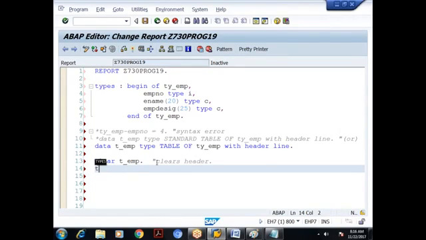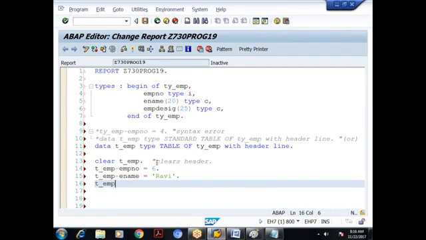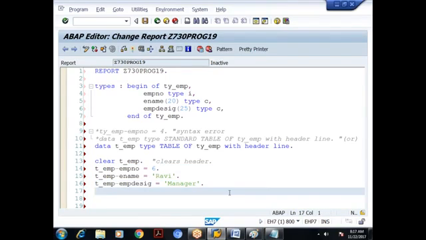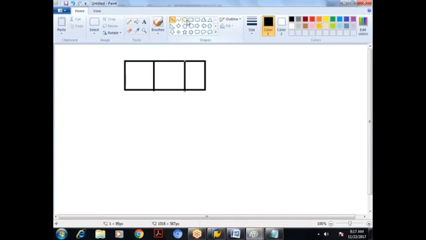Done. Then I'll assign the data: the internal table name T underscore EMP, and the field names. Employee number, T underscore EMP for employee name, I'll say something like Ravi, T underscore EMP for employee designation equal to something like manager. This data is assigned in the header. From the header you have to copy to the body. So I have to say append T underscore EMP. We have already discussed yesterday, append will copy the data from the header to the end of the internal table.